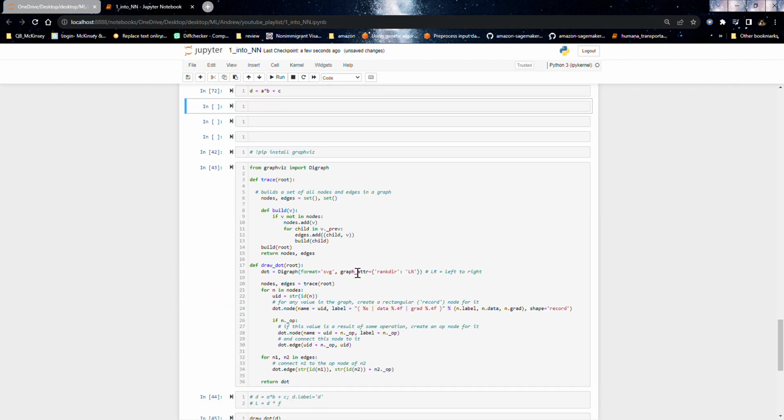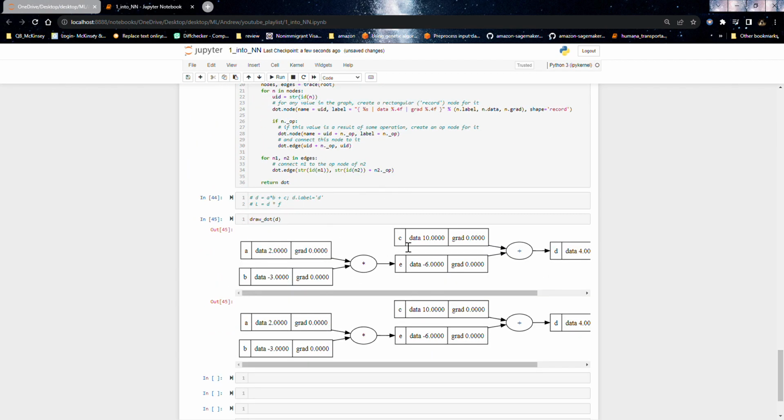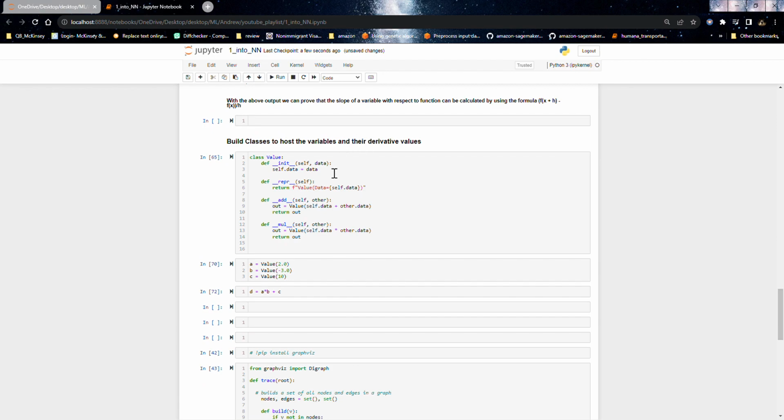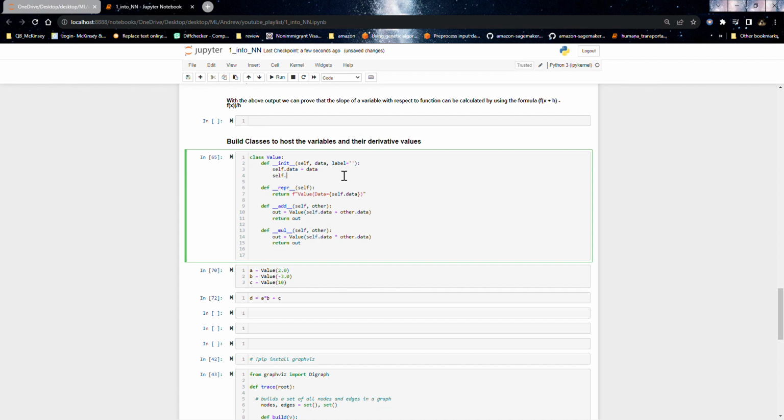Now, in order to get to this visualization, we have to add a few more components to it. The things that we added right now are the inputs, that is 2 and -3 and 10. Along with that, we should also add what variable we are talking about. In order to add that, we just add labels to this. As simple as that, even while initiating itself, we'll create an empty label. And let's add another parameter, self.label to be label.